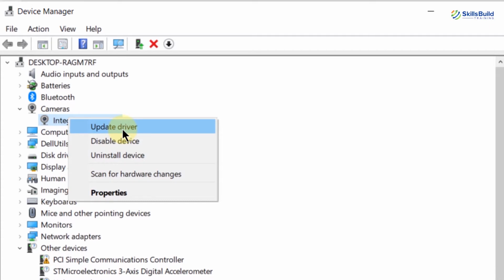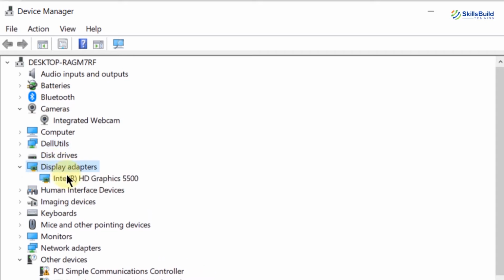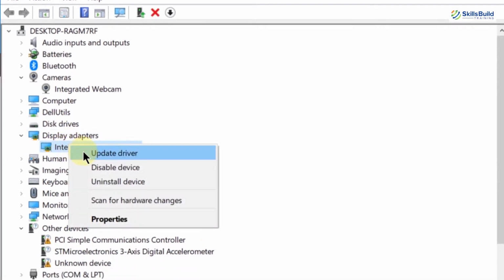What it will do is look for the latest updated driver that is out there for your camera. It all depends on the build of your system. At the moment I am using the Dell device, that is why I will have all the latest drivers from Dell. So choose anything from here and right click on the particular device, and you will have all the drivers installed into your system with few clicks.